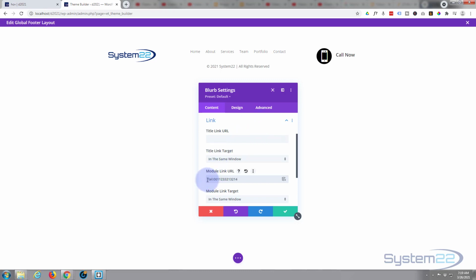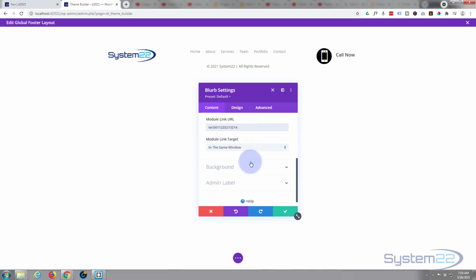And there it is. As long as you put the tel and the colon in front, that will become a live call button. And we can leave it in the same window because it's not actually going anywhere. It's just going to prompt them to call.